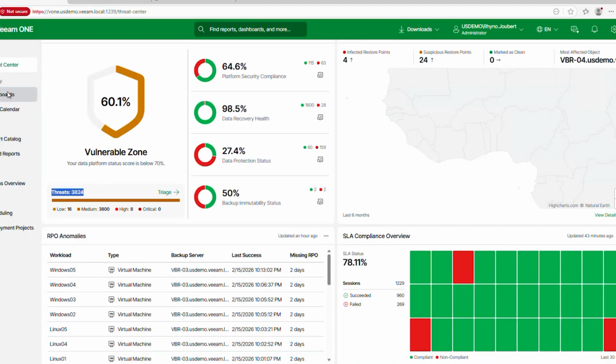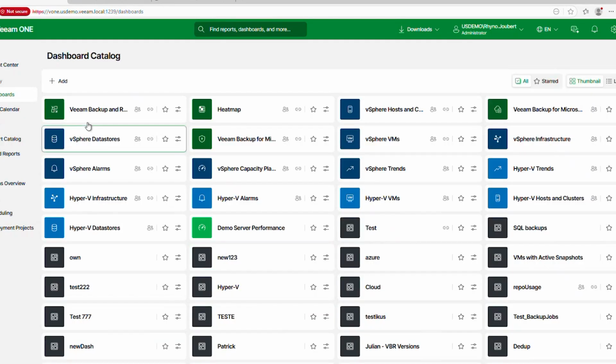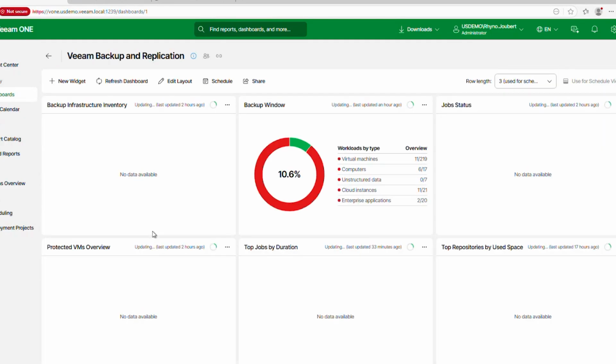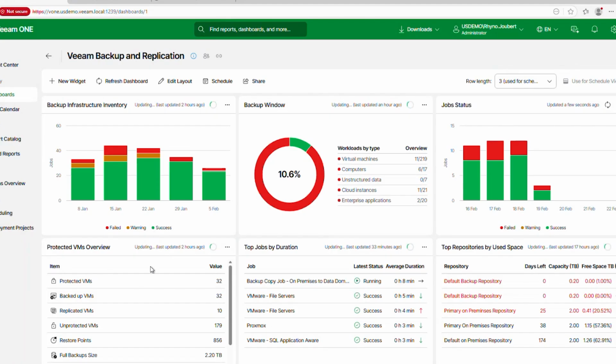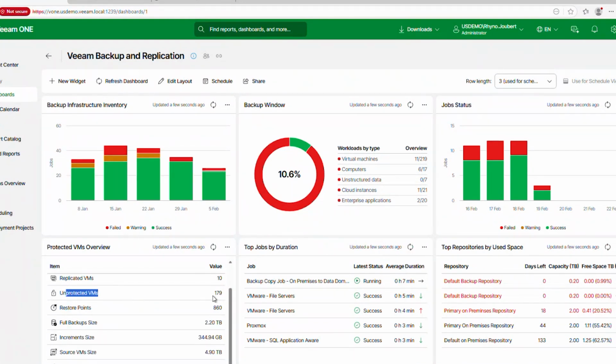And then from a dashboard perspective, what are we talking about? The reporting side. Maybe we need real-time analytics. We need to see our backup infrastructure, what's failed, what's passed, how many machines we are protecting, how many we are replicating, how many are unprotected. Let's see how long our backup jobs are running, and the backup windows by workload type. There is a wealth of information here.